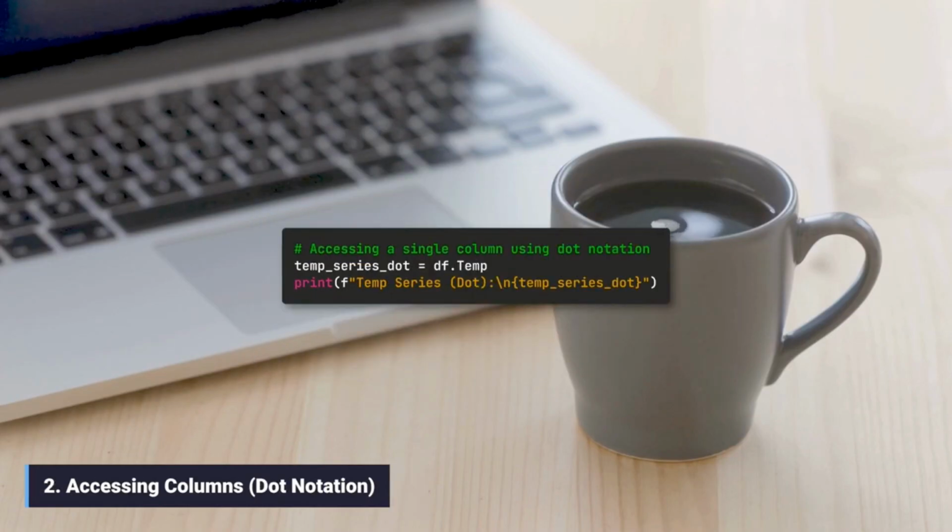2. Accessing columns using dot notation. As a shortcut, you can often use dot notation, like df.temp, provided the column name contains no spaces or special characters and doesn't conflict with built-in data frame methods. While convenient, the bracket notation is generally safer and more flexible.